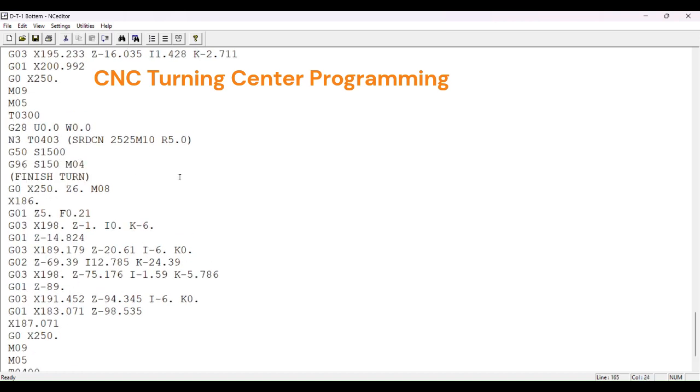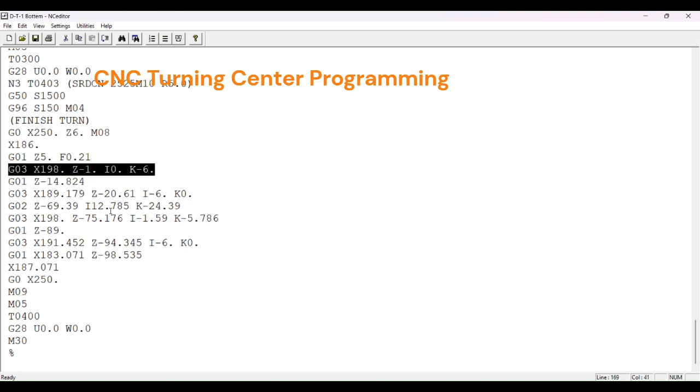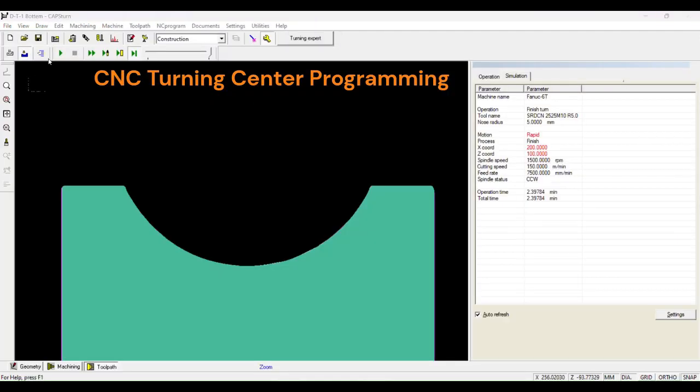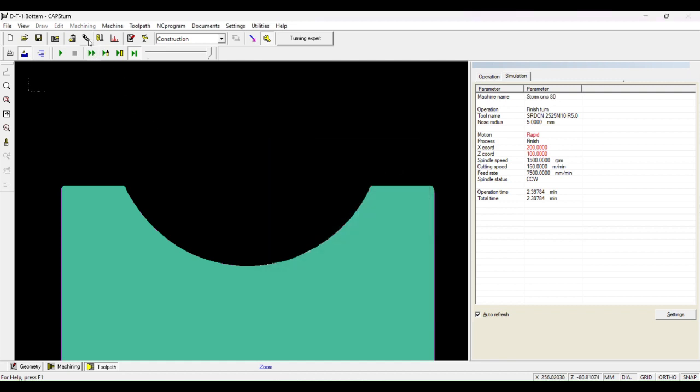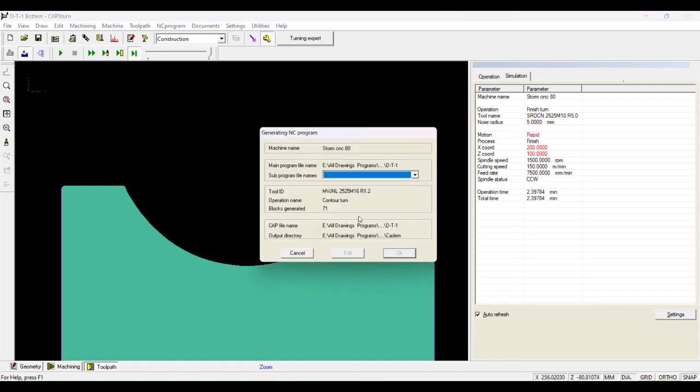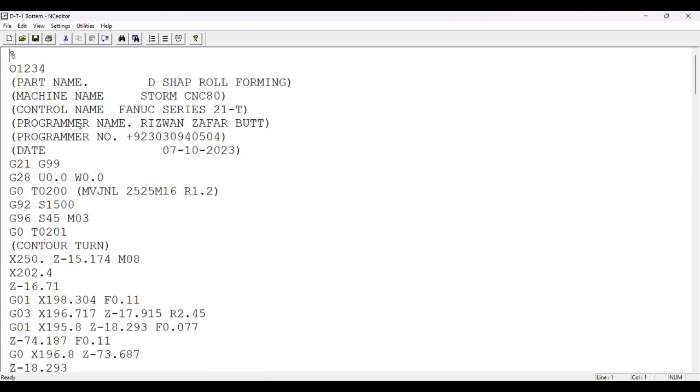For example, if the current position is x equals 0, y equals 0, and z equals 0, and you want to move the tool to x equals 10, y equals 5, and z equals 2, you would specify these values directly. Incremental programming is often used for shorter, more localized movements.